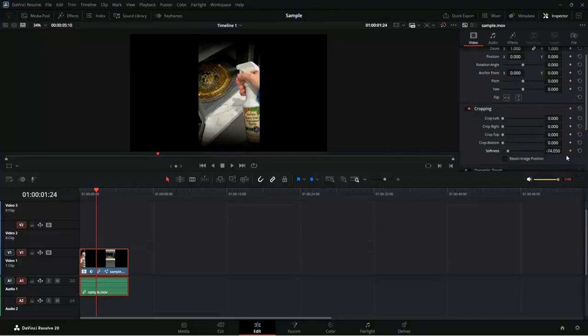If you're not satisfied with the cropping, you can easily reset it by clicking the reset arrow next to the crop section. Once you're happy with the crop, play back your timeline to ensure everything looks good. Remember, cropping is a non-destructive process in DaVinci Resolve, so your original footage remains unchanged. This gives you the flexibility to experiment without worry.